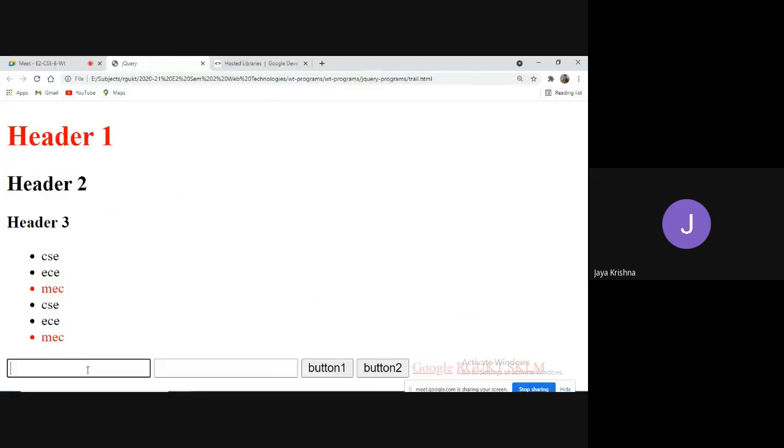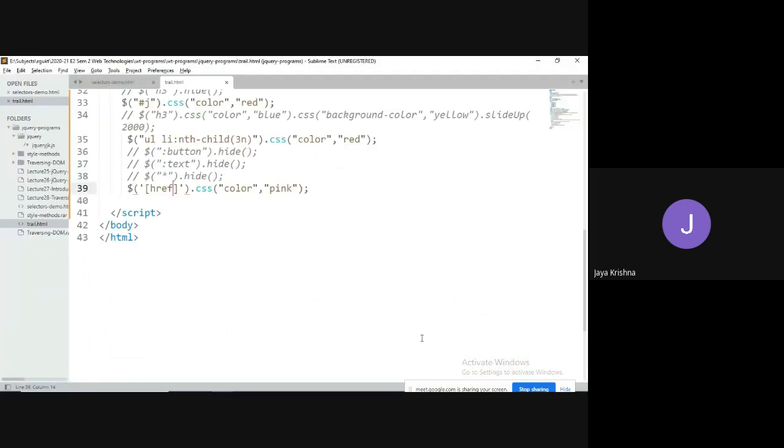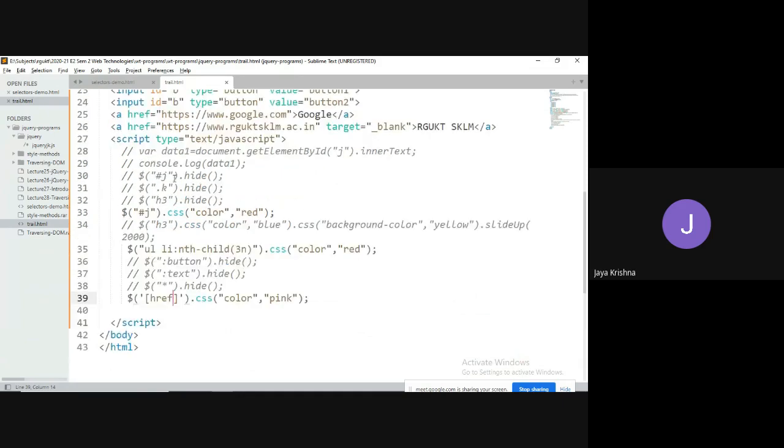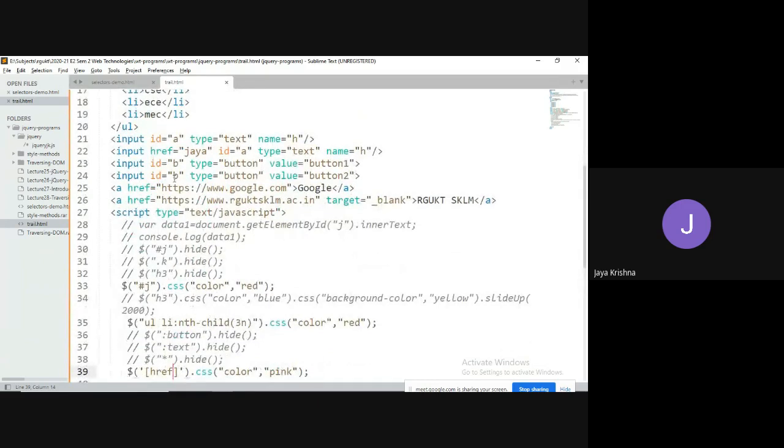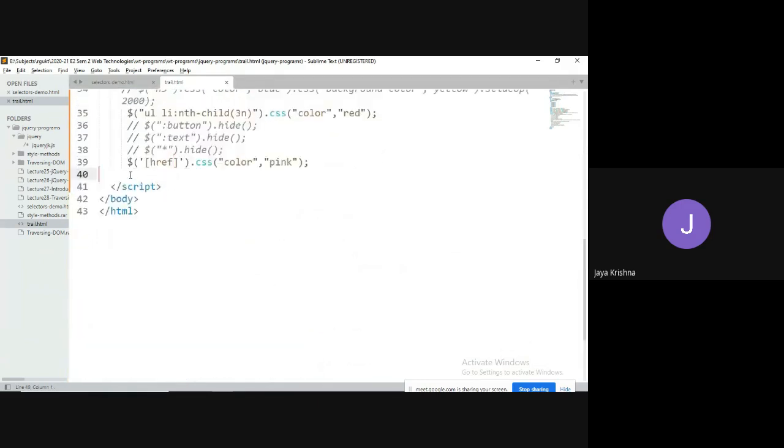See, here if I write something, some data, here if I write J, it will be converted to the same color. I don't want to have it for all the href attributes. The href attributes which are available in the anchor tag, only for those I would like to have the color. Then I can go for accessing with respect to dollar of anchor tag of the selected data. What is the selected data? href. Dot CSS of color, comma, pink.